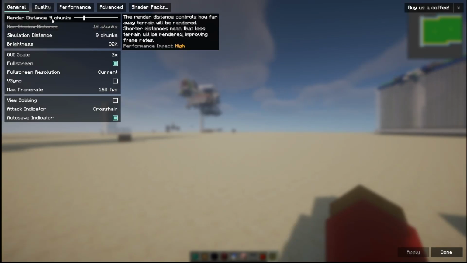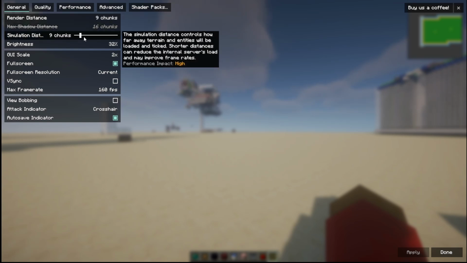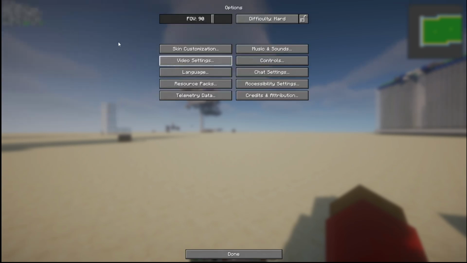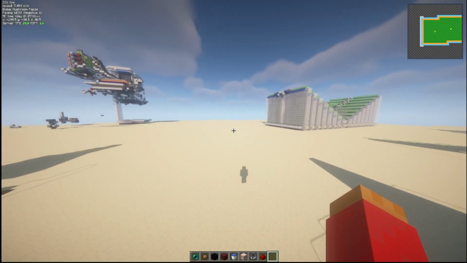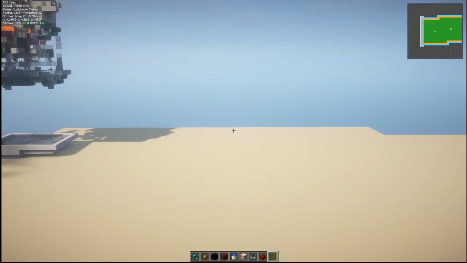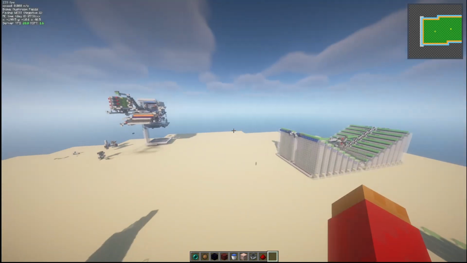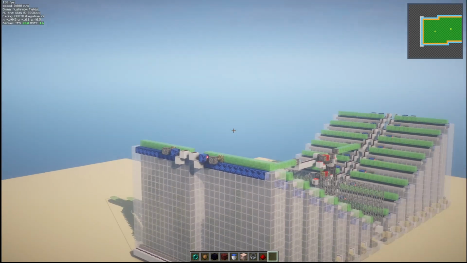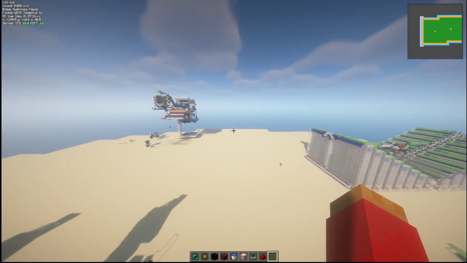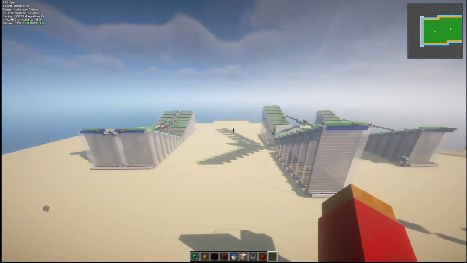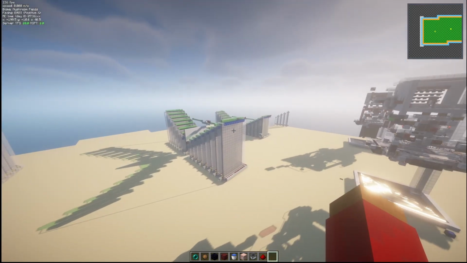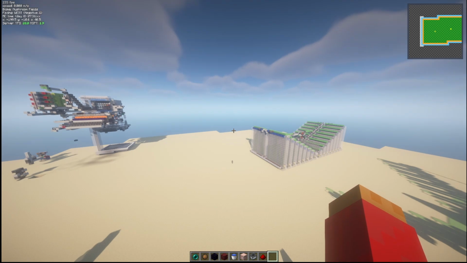So I'm playing on low render distance and low simulation distance here so that we can get a feel for how it works. And so everything that I can see is actually being loaded. And technically it's a square and some of the corners aren't being loaded, but we'll ignore that. So everything that I can see is being loaded around me, but the rest of the world isn't.